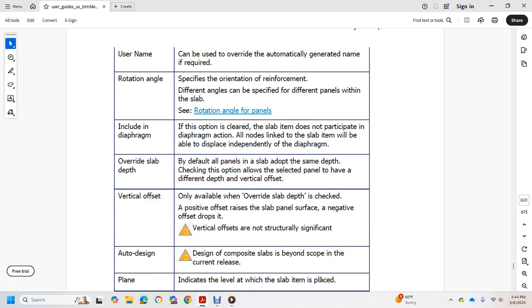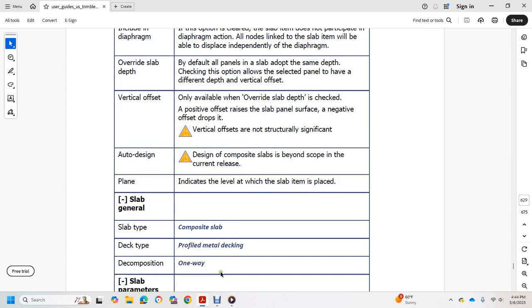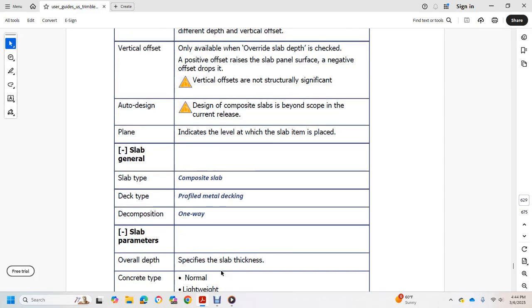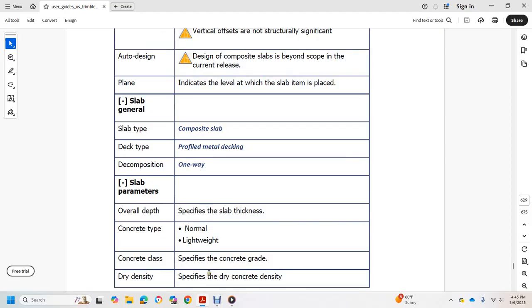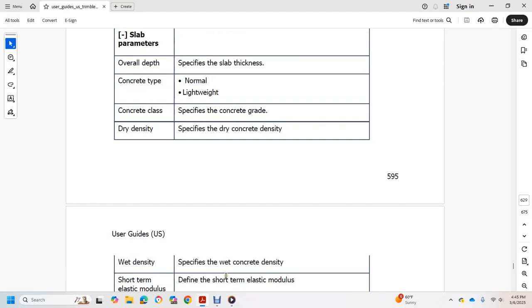Plane indicates the level of the slab item display. Slab general: slab type composite slab, deck type profile, metal decking, decomposition one way. Slab parameters: overall depth, specify the slab thickness. Concrete type: normal or lightweight. Concrete class: specify the concrete grade. Dry density: select the dry concrete density. Wet density: specify the wet concrete density.